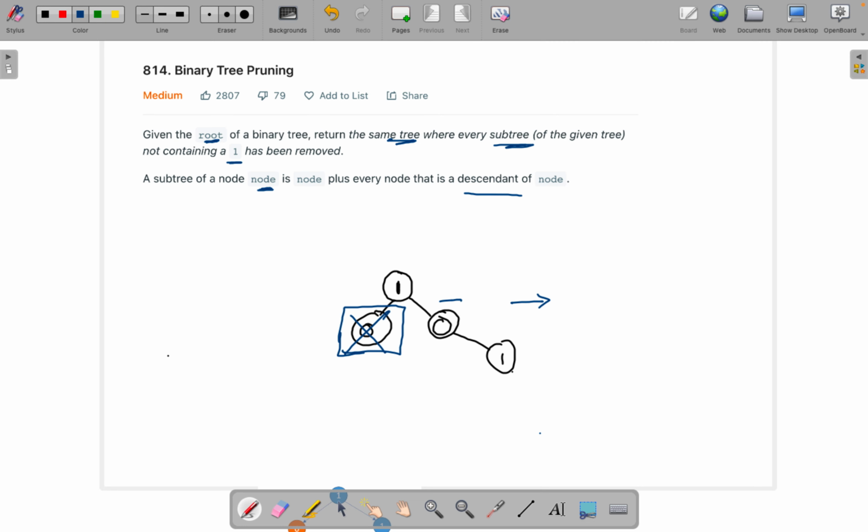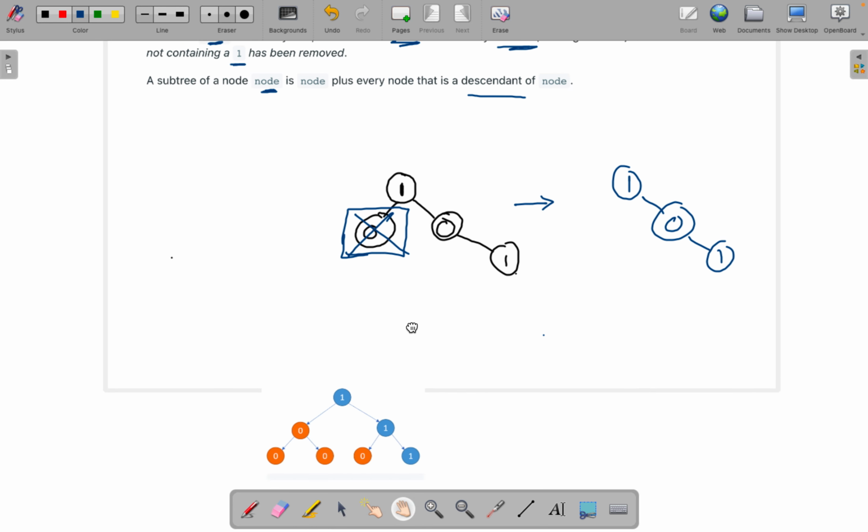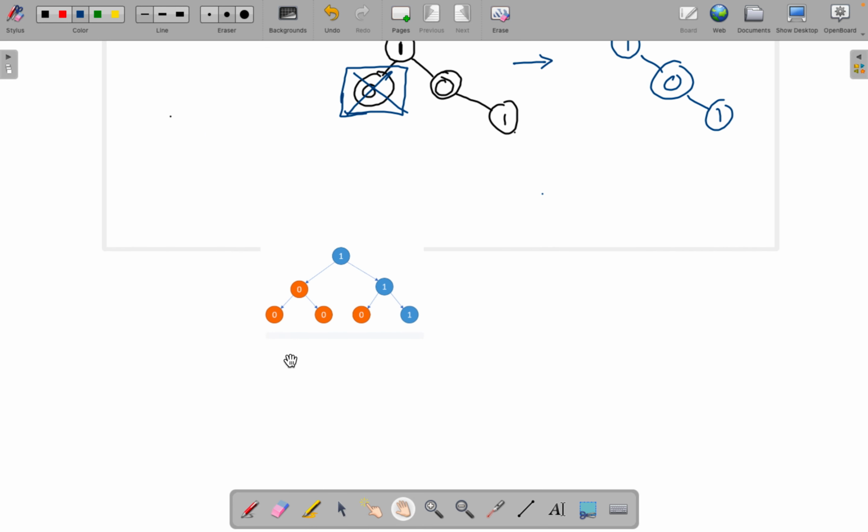But if we see this 0 subtree, it is linked with another subtree which contains 1. So if we try to remove this, it basically breaks this link. So we can't do this, okay? And in this case our answer is this type of binary tree. I hope the problem is clear. If not, let's take this example.